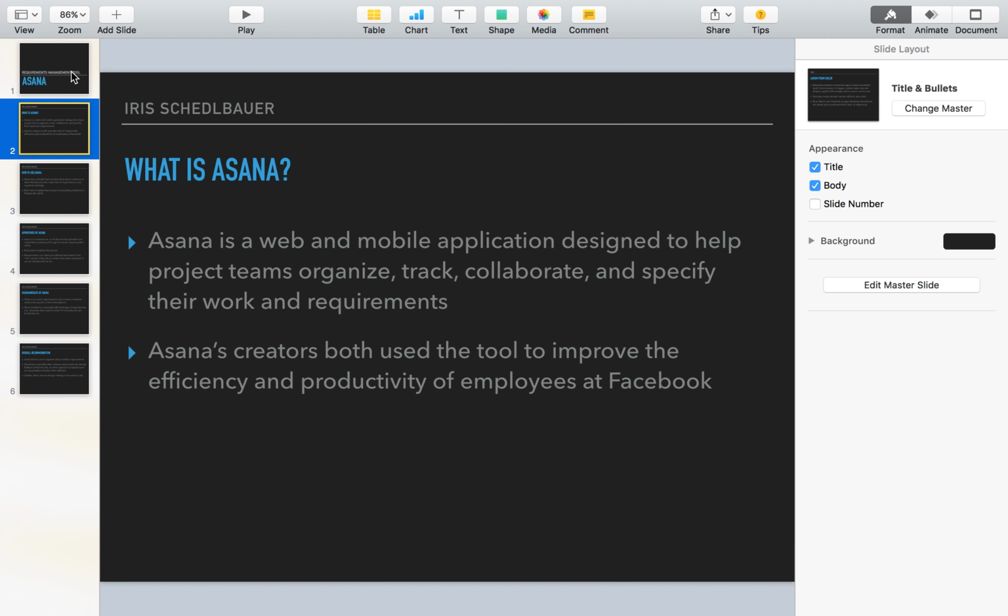So just a side note, Asana's creators actually used the application to help increase the productivity of the employees at Facebook. So they actually used the lists and different applications to help the employees organize all the requirements and everything that they needed to do, just so that there wasn't a lot of miscommunication, a lot of back and forth, time being wasted.